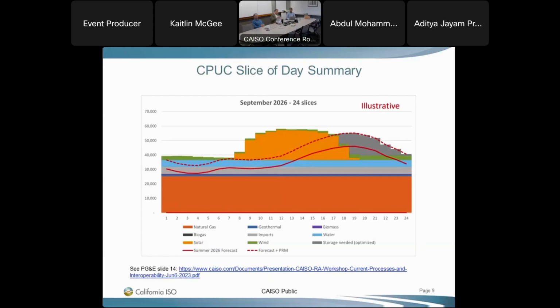So for the test year, they did determine that they will move forward with a single annual PRM across all slices of all months of the year. There are workshops taking place around that right now at the CPUC, so I encourage you to tune in if you'd like to learn more there. That concludes my high-level summary of slice of day and the framework at the CPUC.